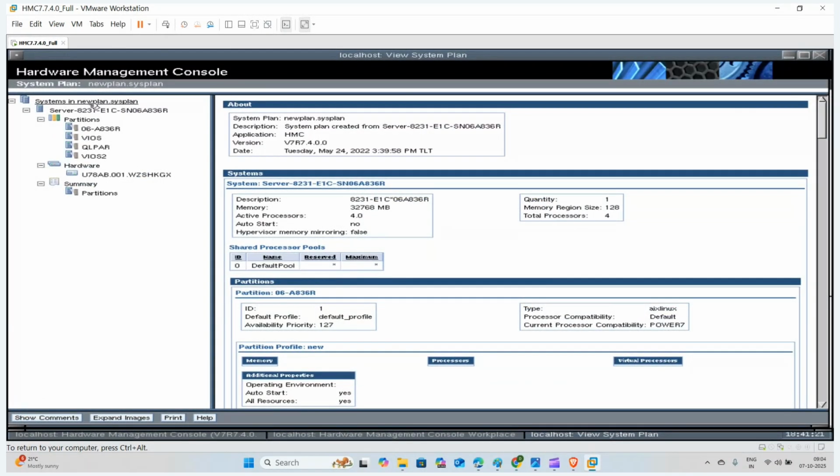All the info is showing, right? For the system plan, you can give any name to this one. Description: system plan created for server. It is showing you the server model, and the serial number. Then the application is HMC version V7 R7.4.0. It's an old report, created May 24, 2022. We'll see what date we have set for this HMC.